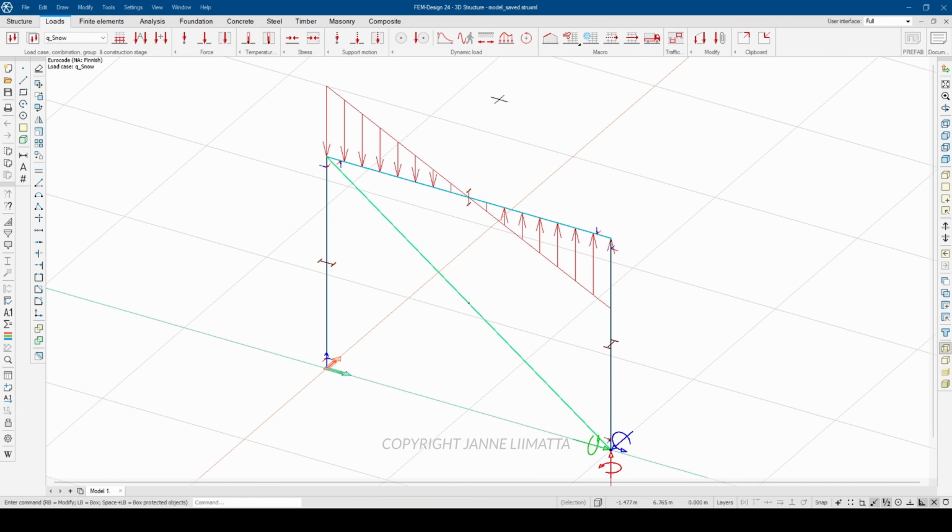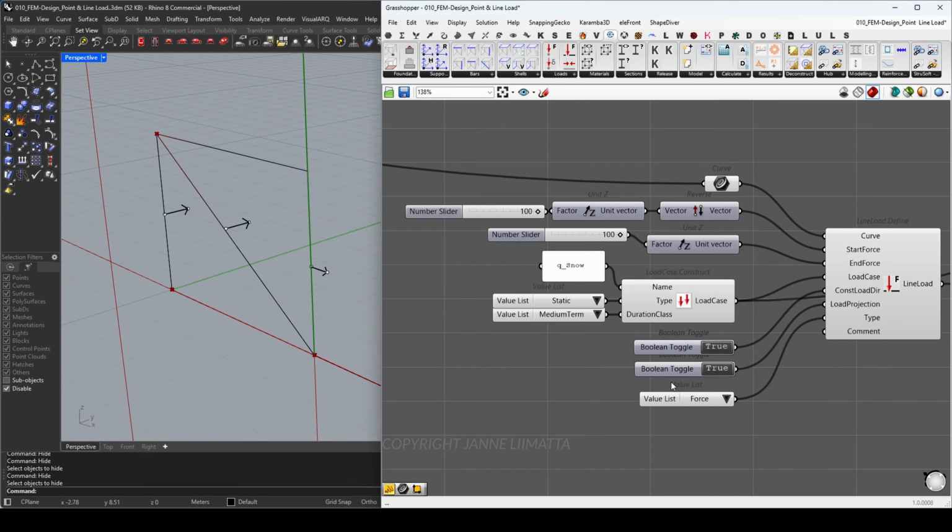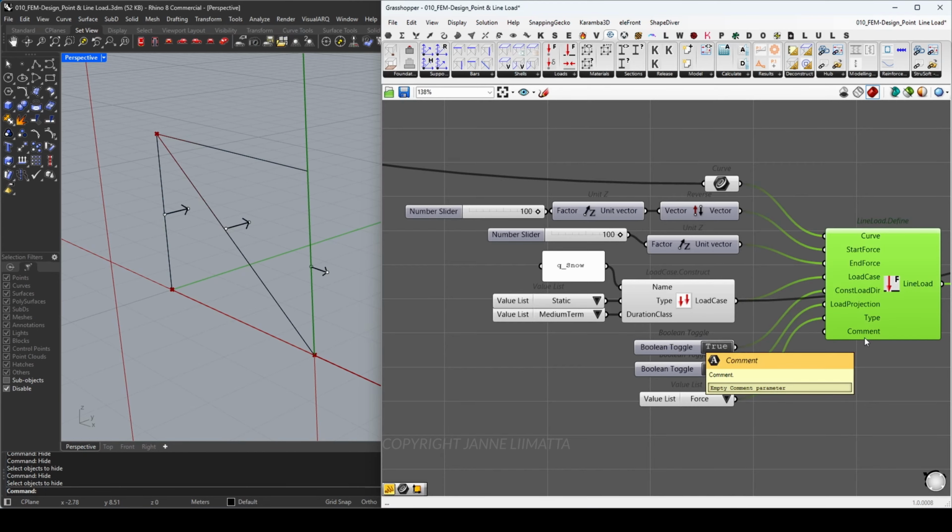In the FEM model, our line load looks like this. The starting force has been defined in the negative z direction, and the end force has been defined in the positive z direction. You can also select between force and moment or add comments to the load.